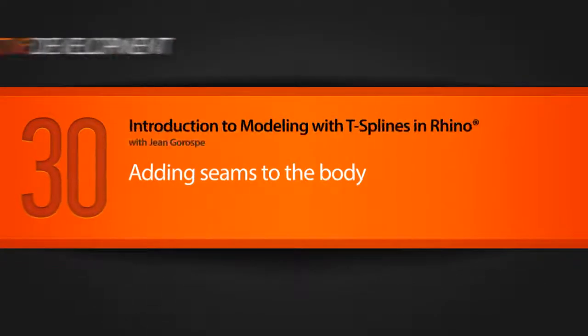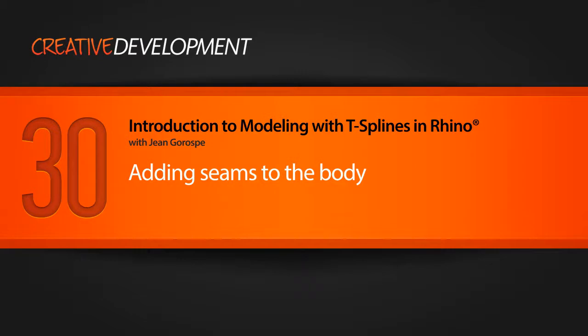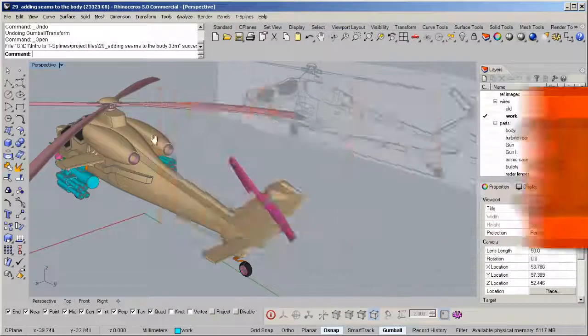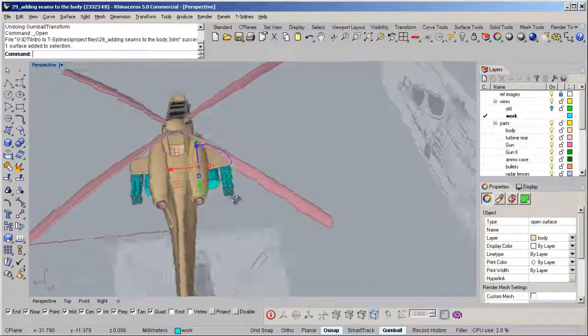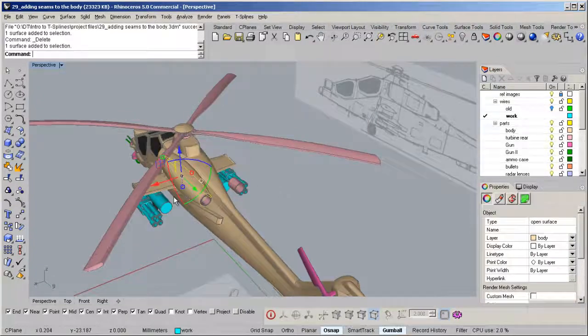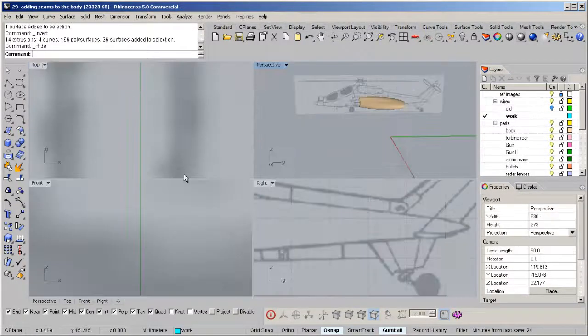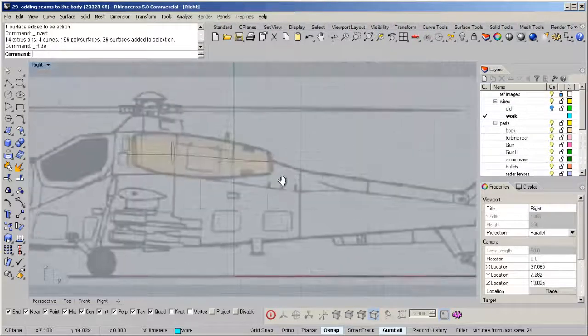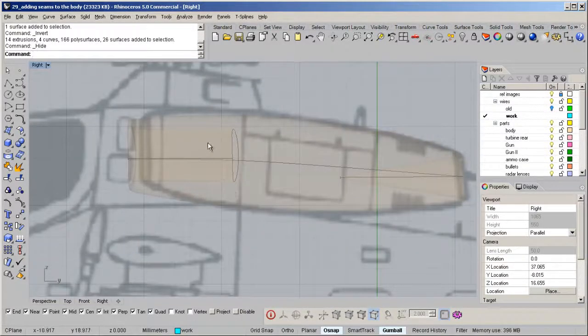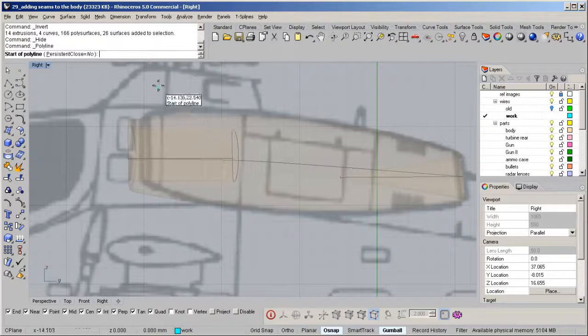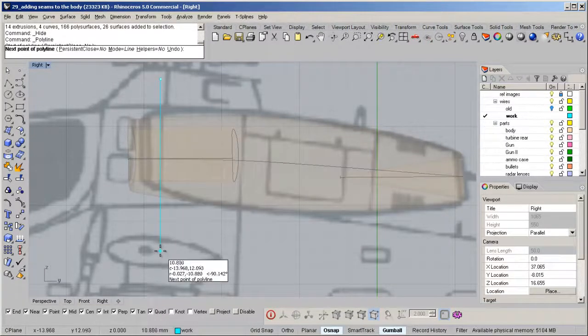In this lesson, let's begin adding seams to the body to complete the helicopter. Start by deleting the right turbine here and just isolating the left side. I'm going to go to the right view, zoom in, and start drawing out some lines. We'll start here. Let's follow the art.